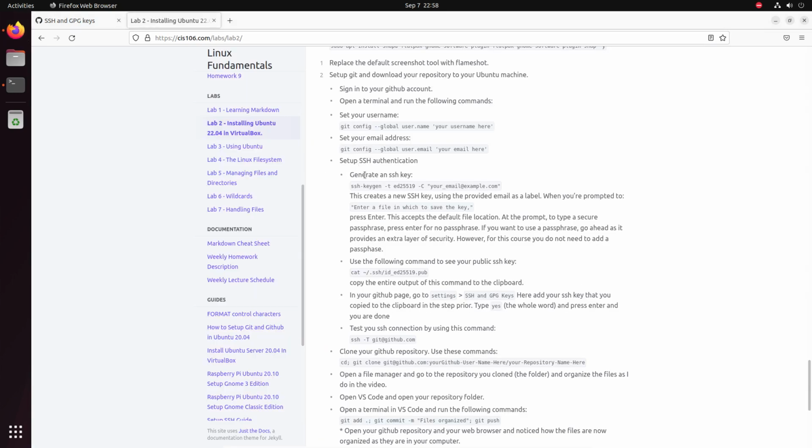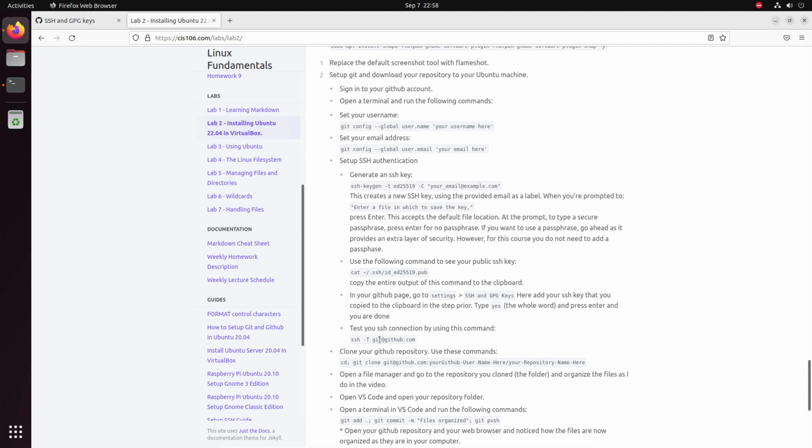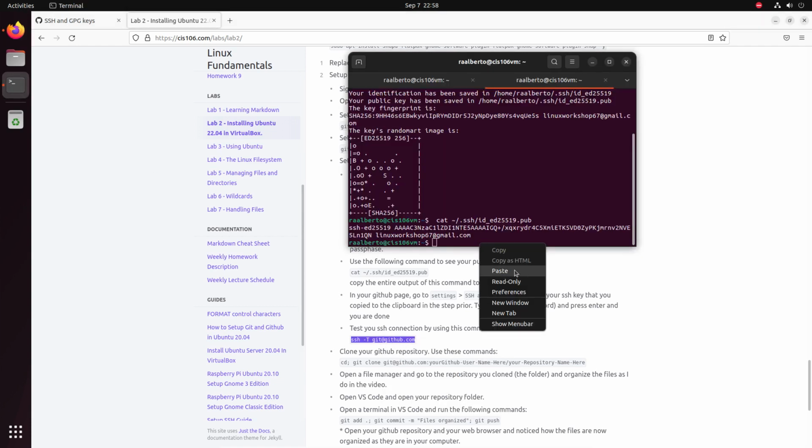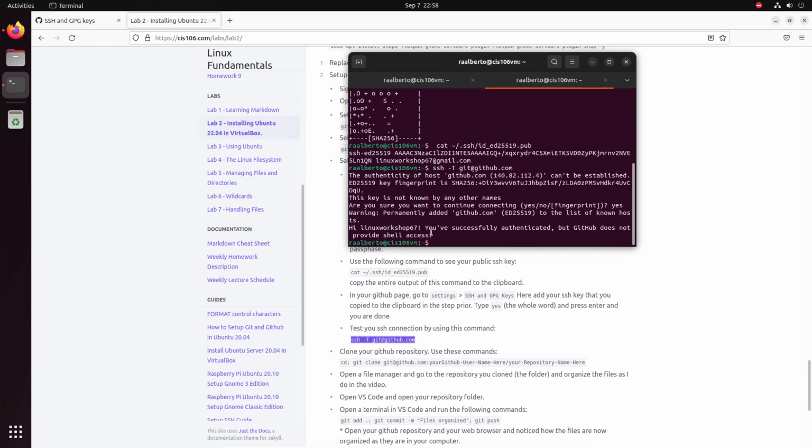So now that we've done that part, we are going to test our SSH connection. So we're going to copy this and we're going to paste it in our terminal over here. Type yes, you have to type the whole word yes, and press enter. You should receive a message like this. Hi, your username. You have successfully authenticated, but GitHub does not provide shell access. If you receive an error message over here, it's probably because your SSH key is wrong and you didn't delete the backspace or you just put an extra character in there.